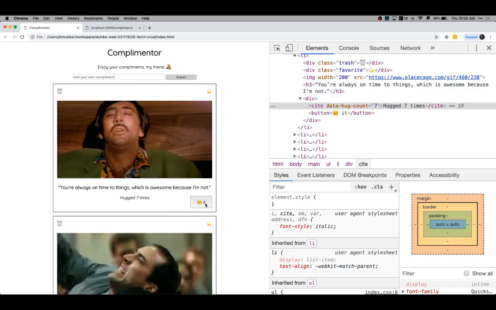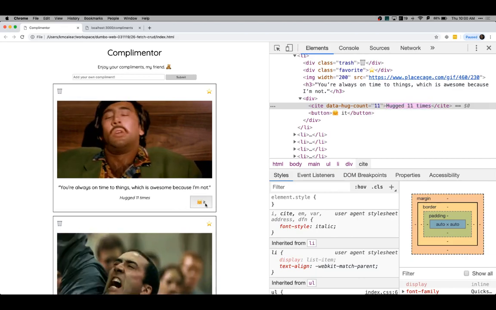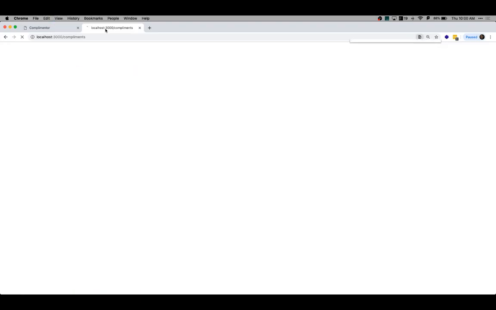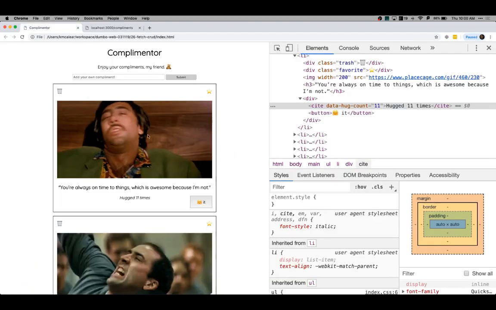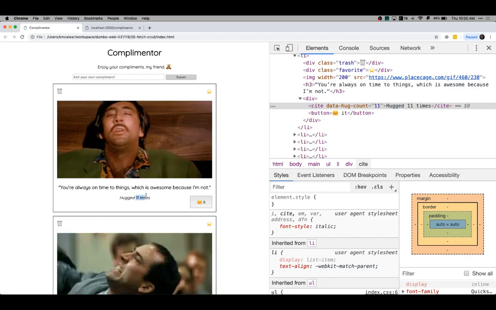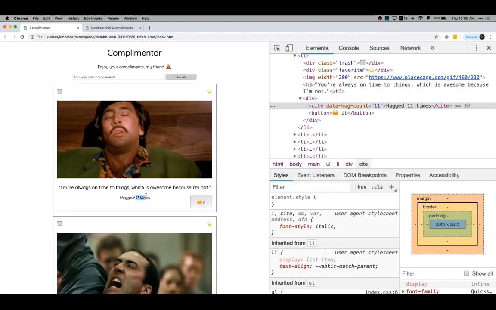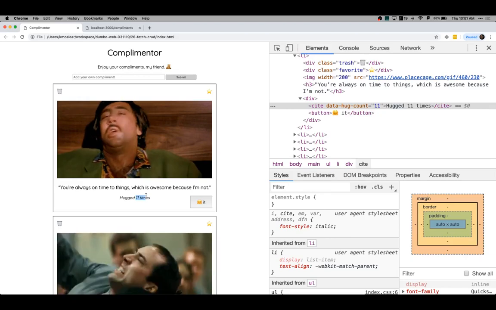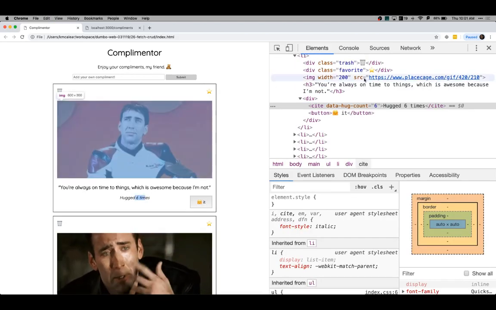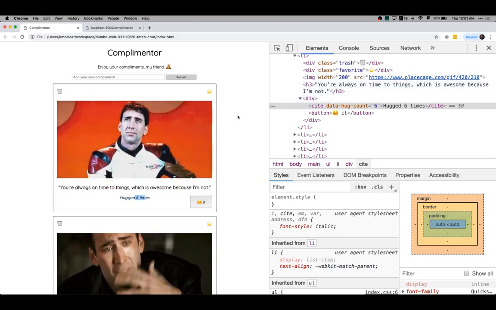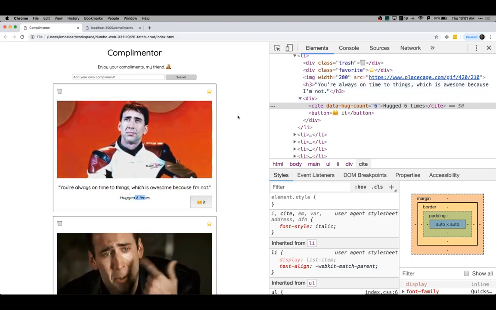So I click 7. Let's just go to 10, or 11, I guess. Refresh, still 6, right? 11. If I refresh now, will this be 11? If I press refresh, still 6, right? That's because we're getting our information from our server, but right now we're not updating our server.